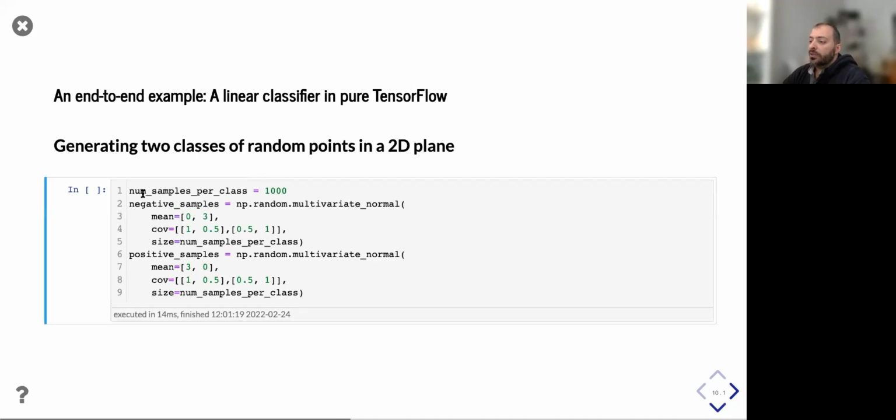Let's create the points. So we define how many samples per class, 1000, and then we create the negative and the positive. So we just pick randomly from this distribution. The multivariate normal takes the mean, so where it is centered, and the covariance matrix, which is the shape of this distribution in space. And of course, how many points we want. So we will create two distributions, two sets of points, same covariance matrix, so same shape, but they are centered in different places. So this is at 0, 3, this is at 3, 0.